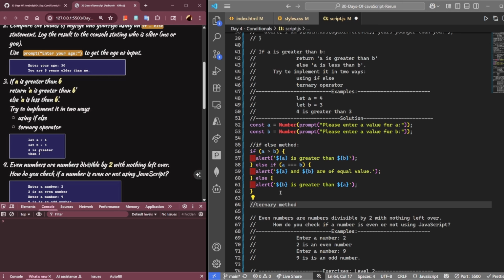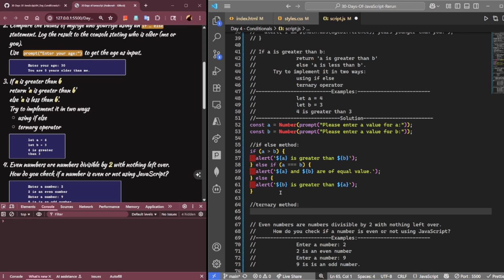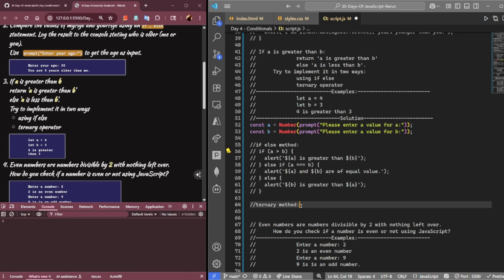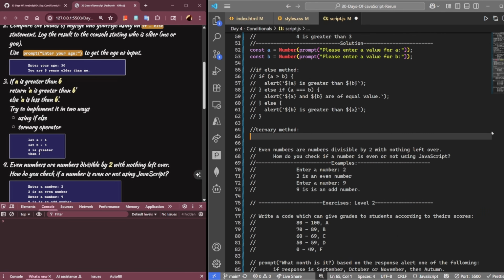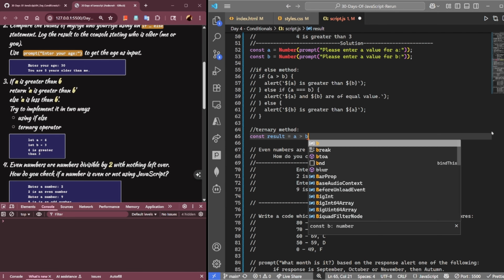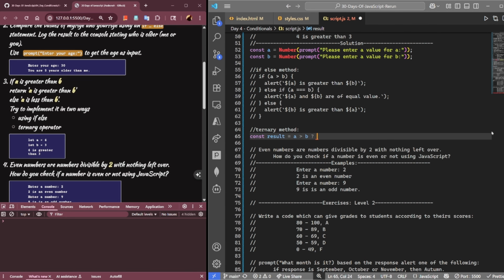But yeah, this is the ternary method. Ternaries are basically easy. It's basically the if-else statement, but without the if-else. So let's say you write A is greater than B, followed by a question mark, which is the "if A is greater than B" part, and then you follow with a colon, and that is the else part. It's always a good idea to store it in a variable. So A greater than B, that's a question. Is A greater than B?